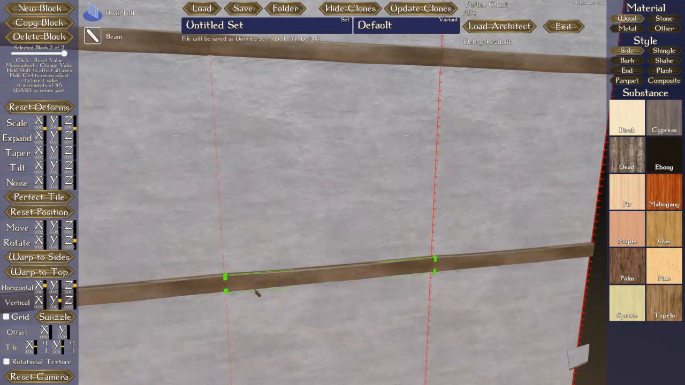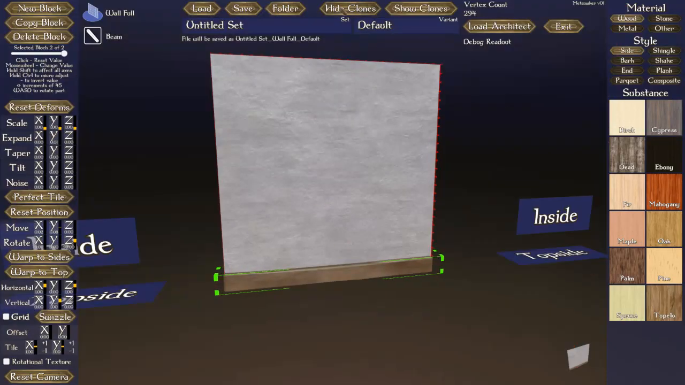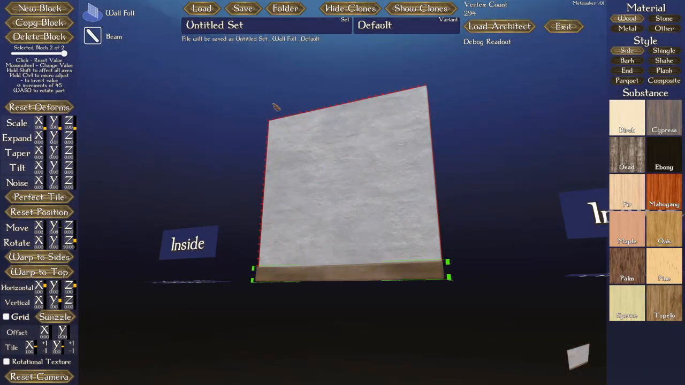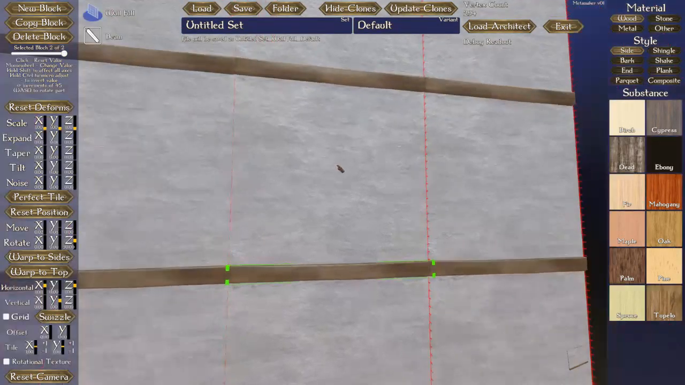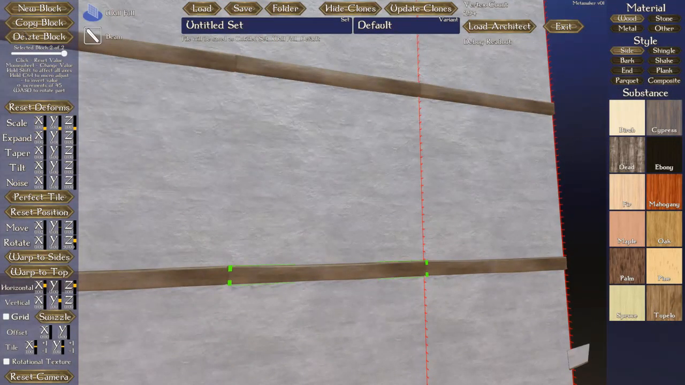The beam on the bottom does not necessarily tile well, but that doesn't necessarily matter because you would expect a building to have multiple beams anyway. So we're going to hide that. We can, in fact, I'll leave it on for now and show you how I'm going to deal with this. So I want a beam along the top too, I think. So we're going to have one on the bottom and one on the top.